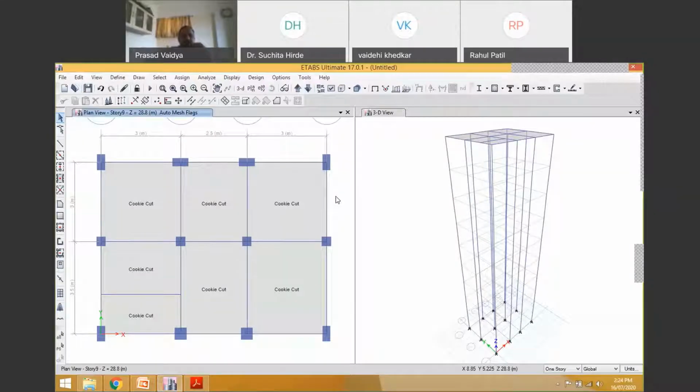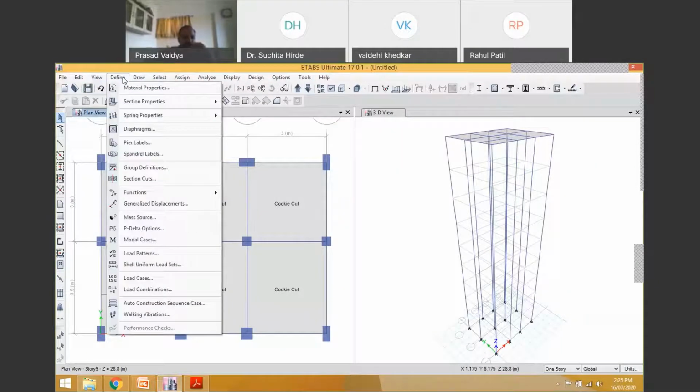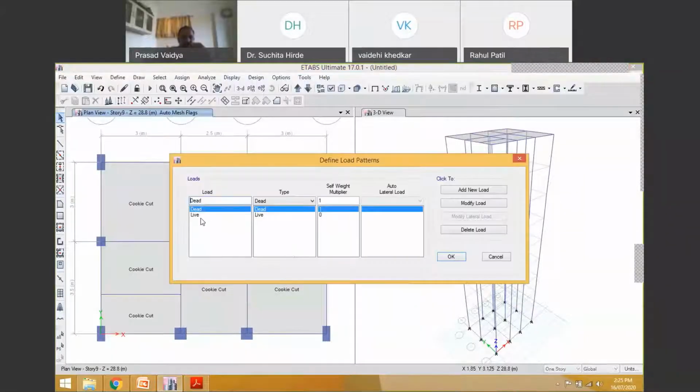Now we will go for loading application. Consider this as a floor slab for loading, and then after application of the load and replication, we will change to the roof slab loading. That is the procedure I am going to follow.